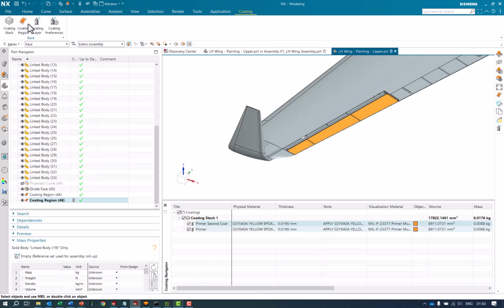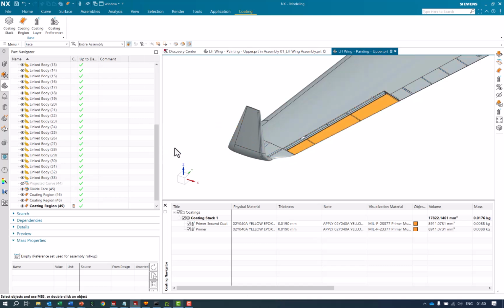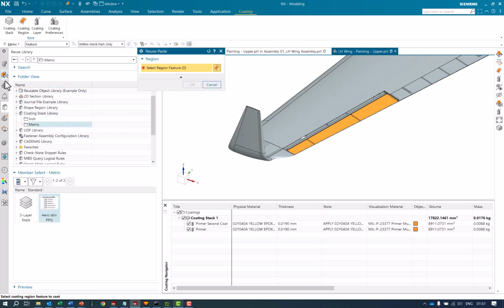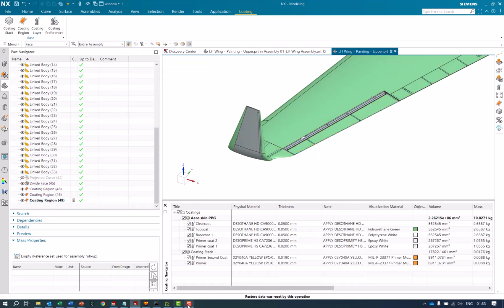A very common issue is the combination and compatibility of different coating materials. Customers are encouraged to create their standard coating stacks in the reuse library. As an example, we have a 5-layer stack here for aircraft exterior. We can simply drop it in the context of the current assembly so that the final painting scheme follows a standard guideline.